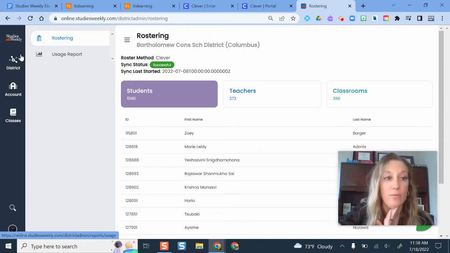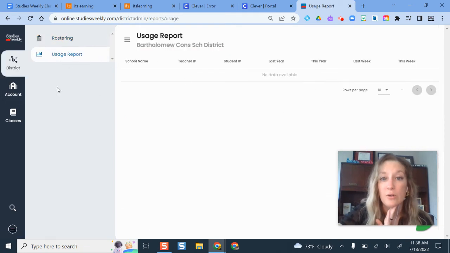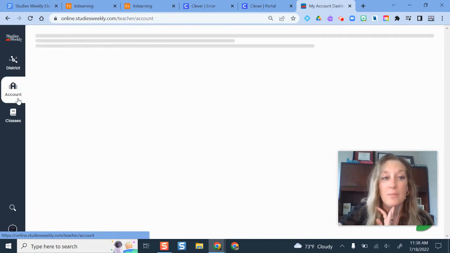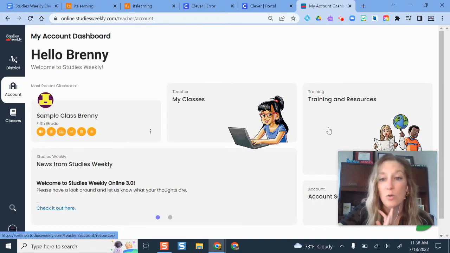But other things that are helpful are over here on the other buttons here. So we're on the district tab right now. Usage report is how you can generate reports. There's not a whole lot there because we haven't really rolled this out to everyone. But if you click account, this is your kind of playground in your place.